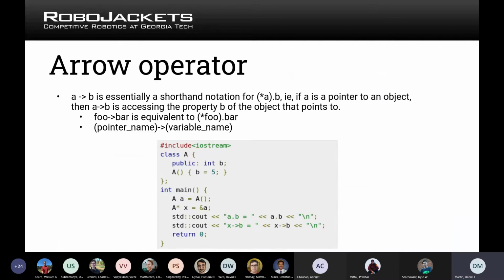So let's talk about the arrow operator. Pretty much the arrow operator is syntactic sugar for dereferencing a pointer and then grabbing a value from it. If A is a pointer to an object, then A arrow B is accessing the variable B of the object that it points to. So just know that this is syntactic sugar for this right here.